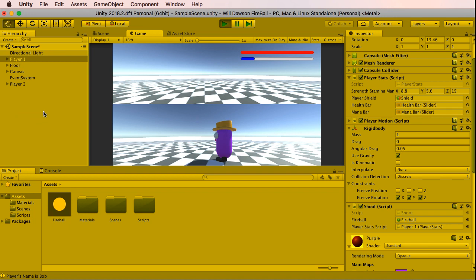Okay, I think that is plenty enough for this video. That seemed like a really long video. So we've got fireballs that actually deplete our mana. They fly out into space and disappear. We're in pretty good shape. Good job, guys.